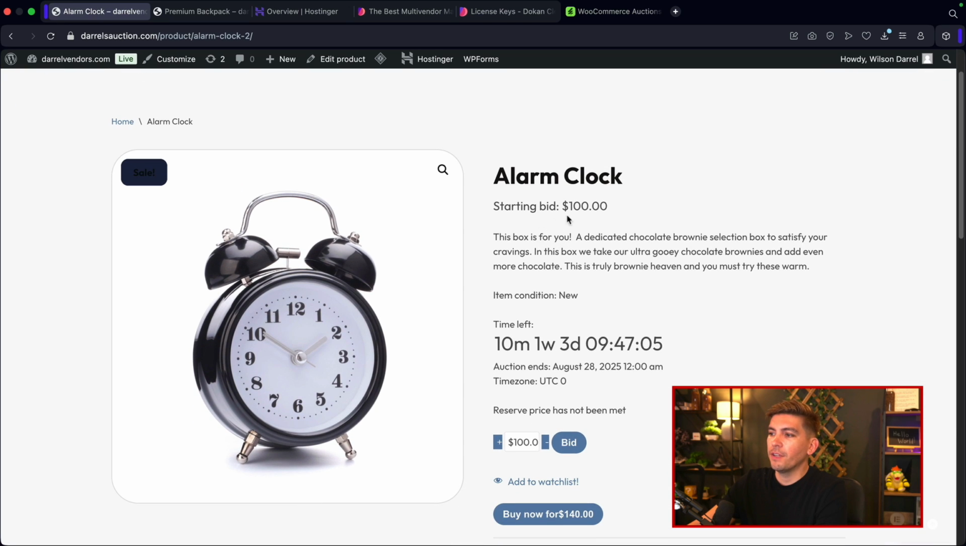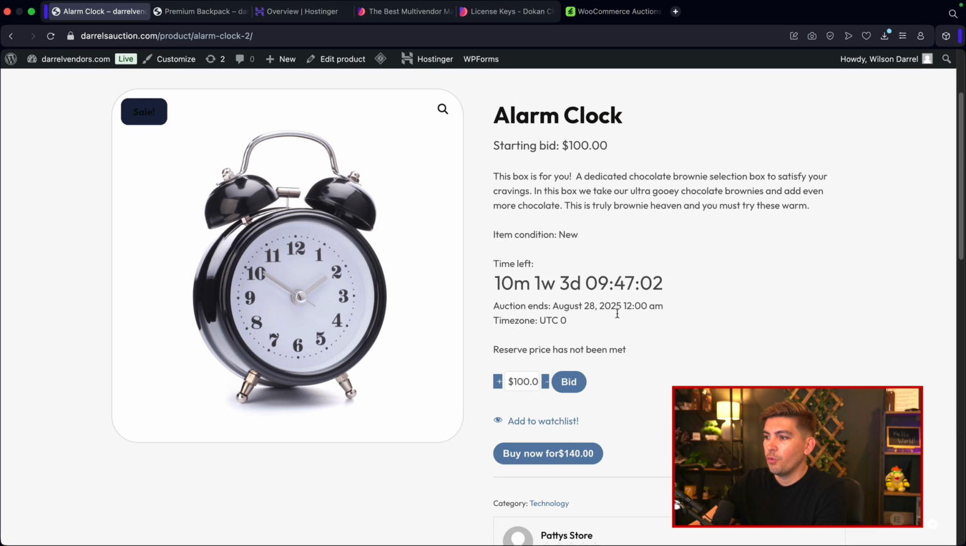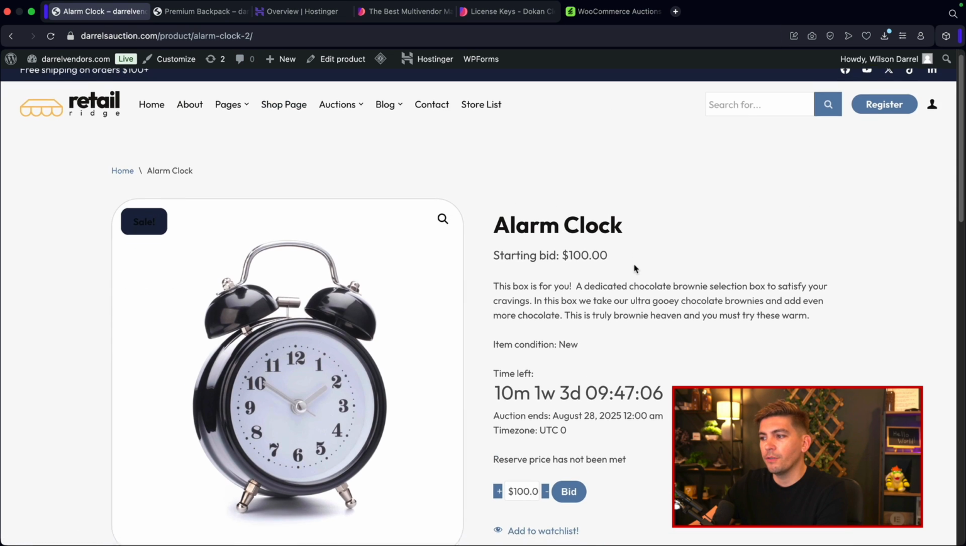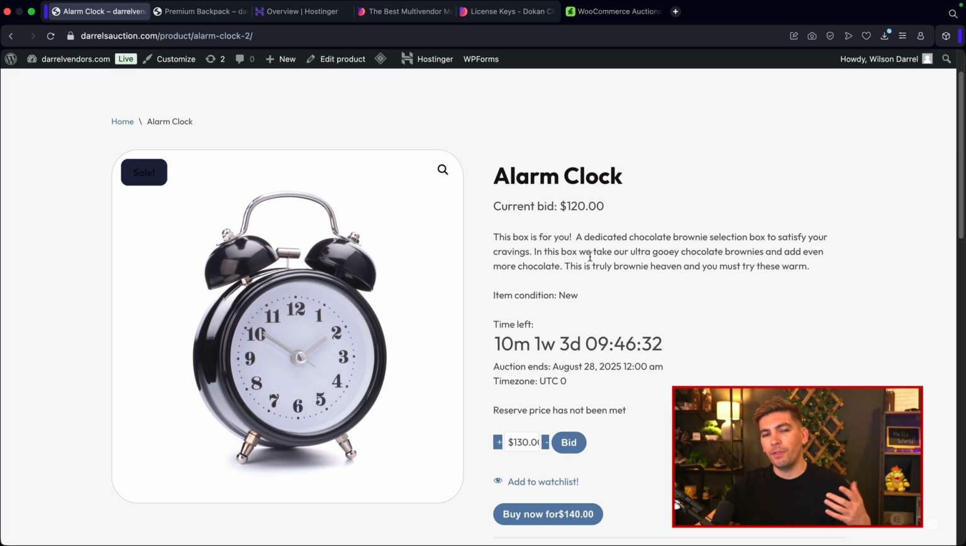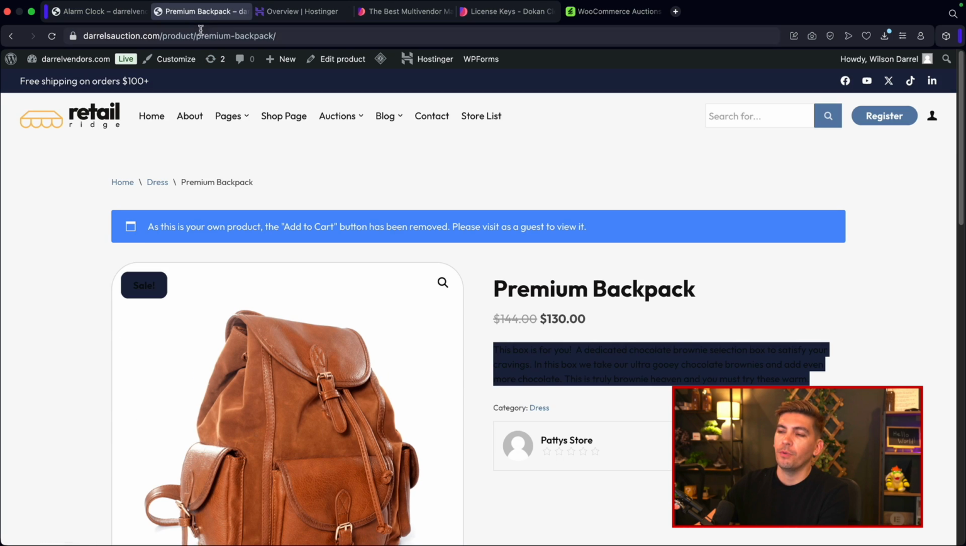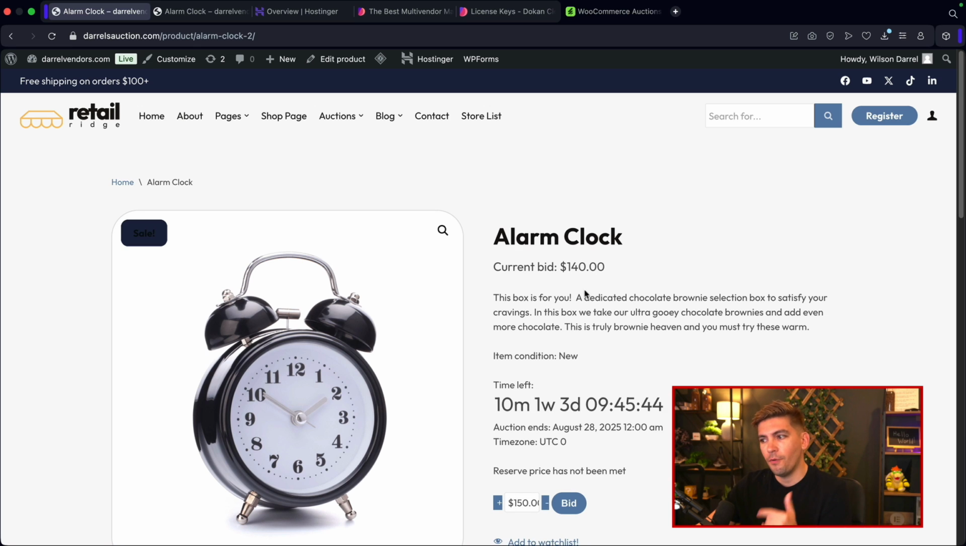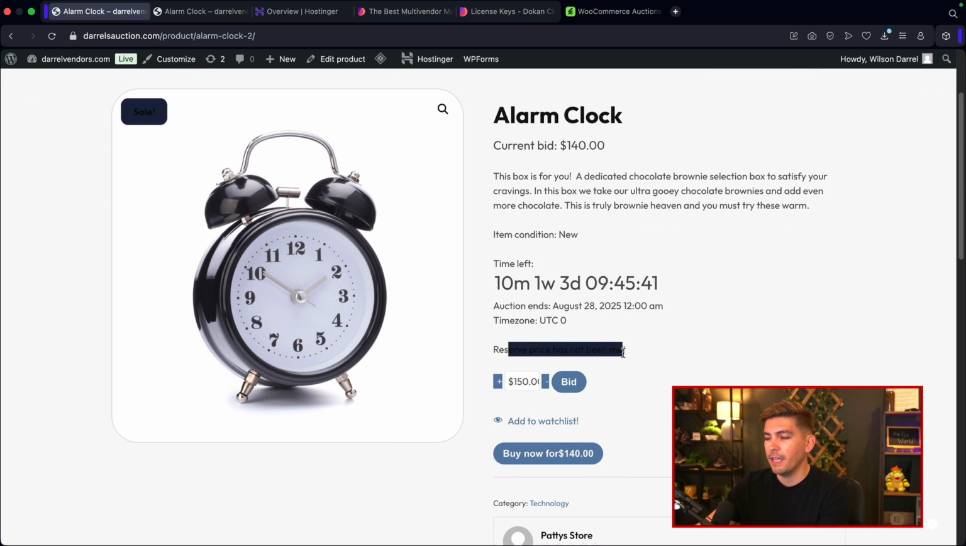Okay, so we have the alarm clock right here, the time left, we have the reserve price not met, and then right here, people can actually bid on this. Okay, so I'll go ahead and we'll knock this up to 120, and then I'll click on bid. Now what's really cool is if you open up another browser right here, this will actually sync up with the rest of the website. So I'll give you an example really quick. I'll go over here to the same page, and it lets users know that people are bidding. And let's say, for example, I want to bid to 140 and go over here. Now you'll see it jumps to 140 right away, and the reserve price has not been met yet.